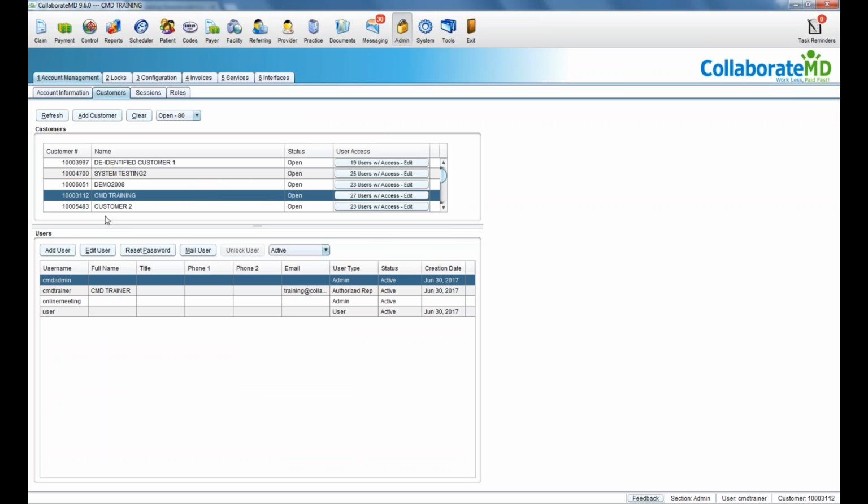Now, authorized representatives and admins also have access to reset users' passwords by using the Reset Passwords button, as well as unlocking users if they got locked out after trying to log in too many times and failing.